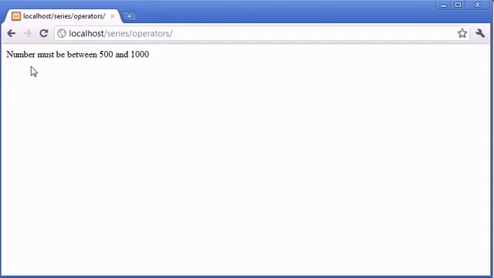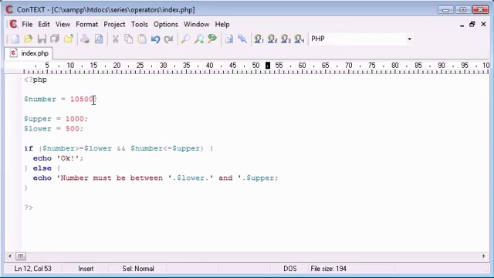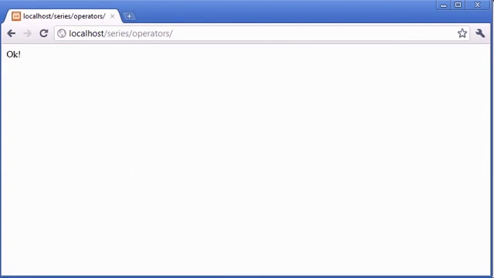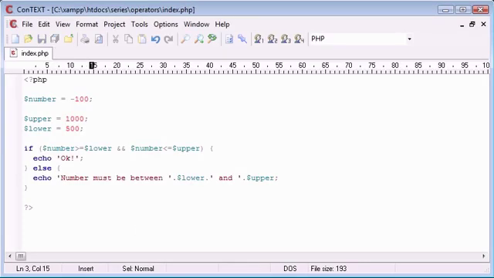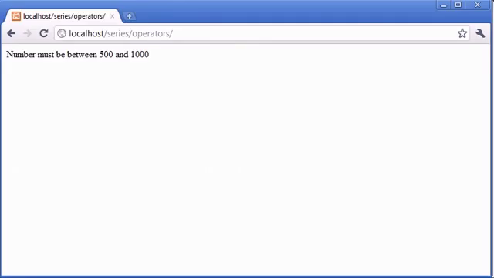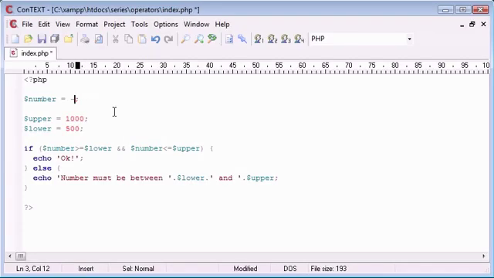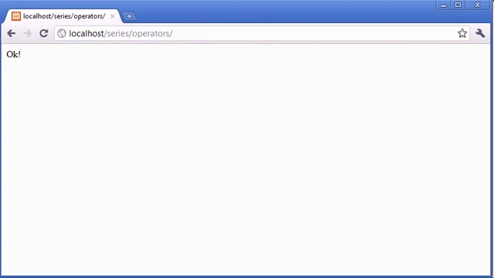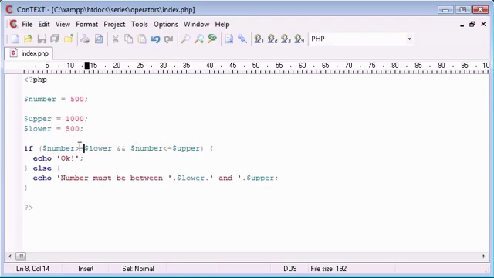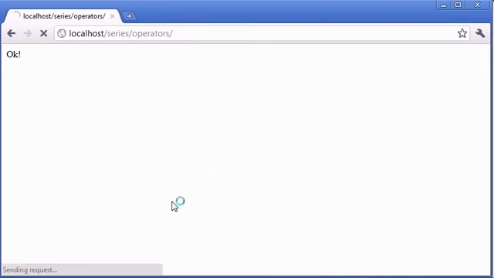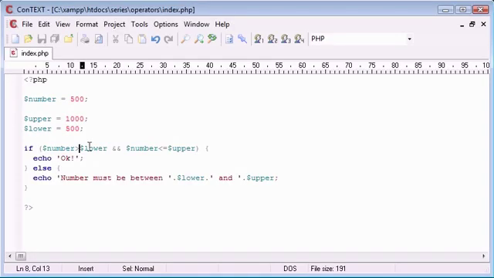So if we refresh so far, number must be between 500 and 1,000. If we pop this straight in the middle and say 750, it's telling us that it's okay. So let's say a minus 1,000, minus 100, for example. Number must be between 500 and 1,000. And then we can do the inclusive numbers as well. So if it's 500, it's still going to be okay. Let's say we were to take the equals out of there. Remember, it now doesn't equal, so it's working. So maybe we could put a little message on the end of here saying inclusive. Oh, inclusive. Okay.